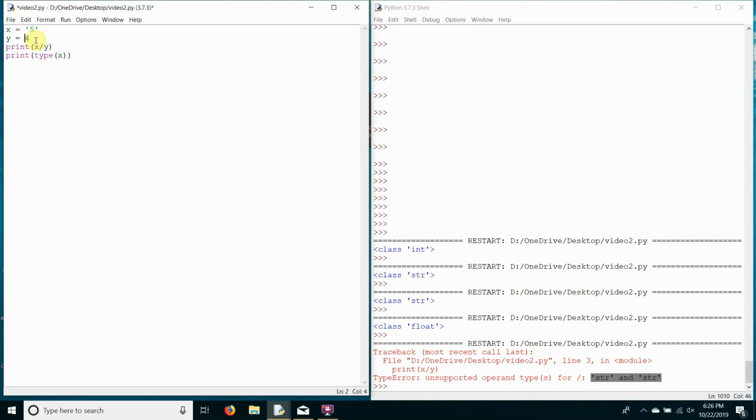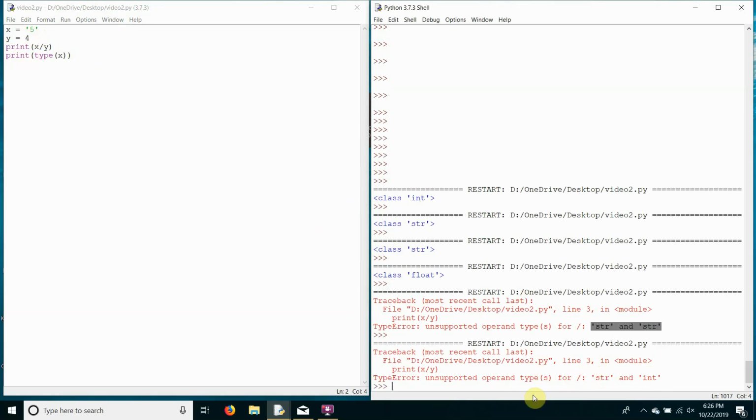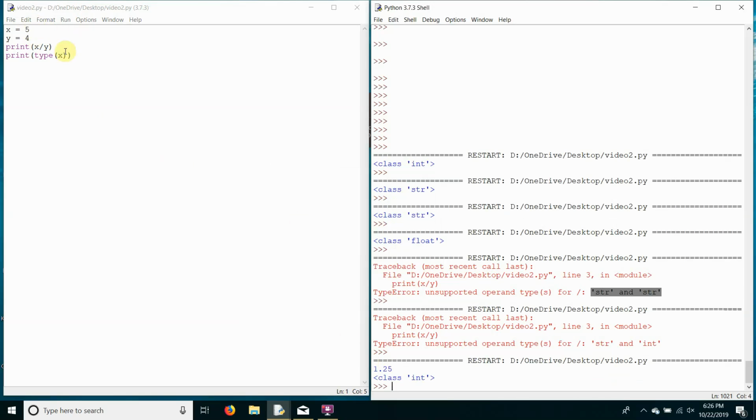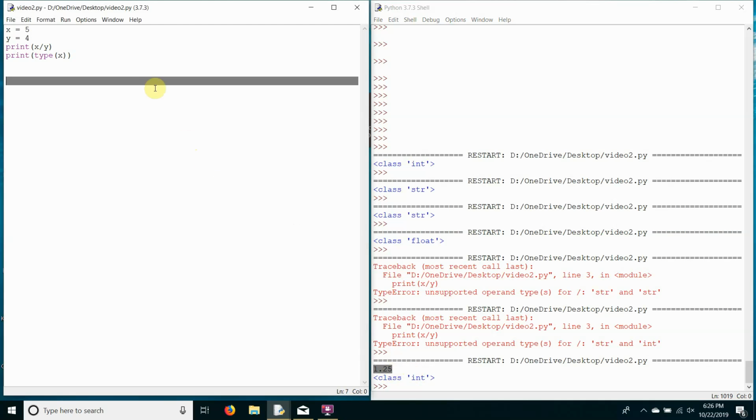Even if one of them is an integer. So let's say x is a string, y is an integer. Can't do that. Can't divide a string and an integer. What if they're both integers? Oh, yep, I can do that, because you can divide an integer and an integer, and interestingly enough, that will give you a float as the result. So in some cases, Python will convert it, but most of the time it won't.